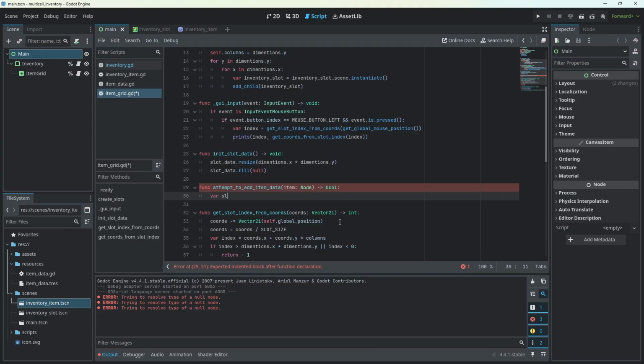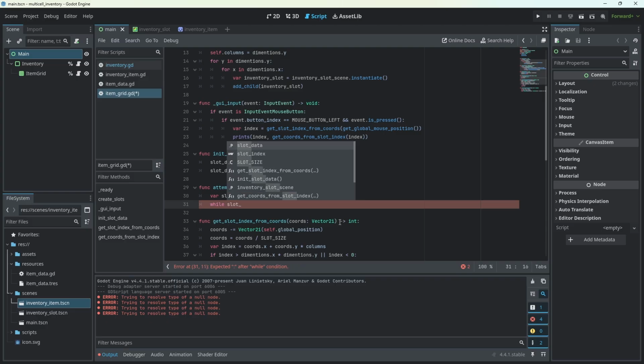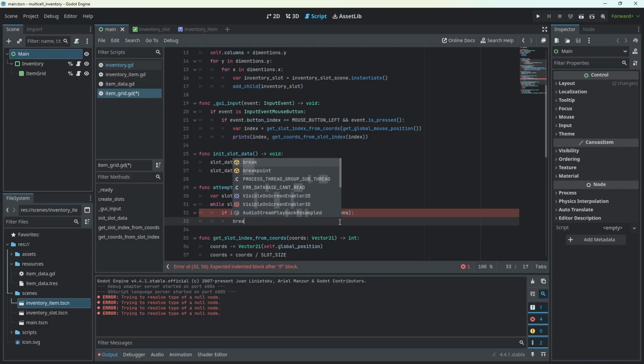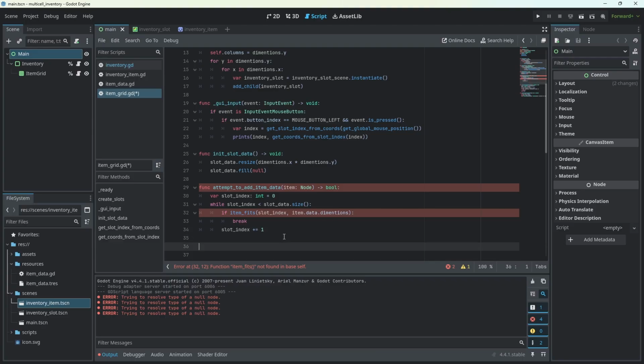So let's make a variable that is going to keep track of our current slot index, and it is going to be an integer and is going to be 0. Then we're gonna create a while loop that is going to go while our slot index is less than our slot data size. And in this loop, we're going to be consistently checking if our item fits. And there's going to be a new function that is going to take in our slot index and the dimensions of our item. And if it does fit, we're gonna break out of our loop. Otherwise, we're going to be increasing our slot index by 1 each iteration.